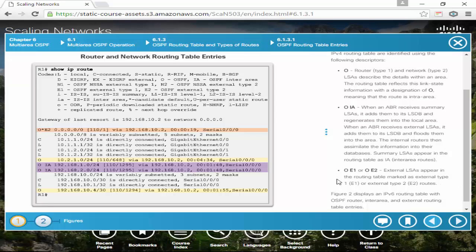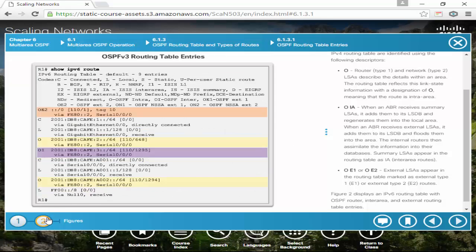The difference with those is the calculation of the metric. But those are just external, meaning coming from outside the autonomous system, right? That'd be the type 5 ones.